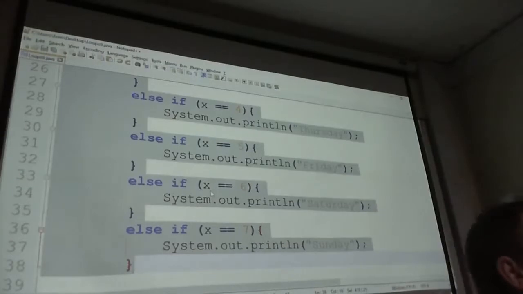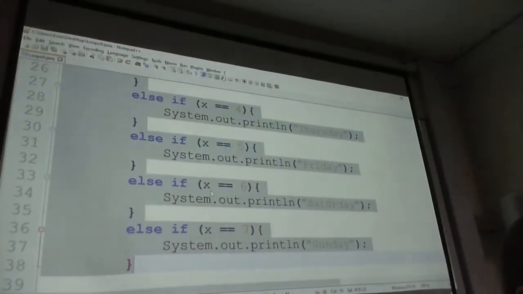Does that make sense? Okay. So that's the end of loops. We are halfway through the semester, a quarter of the way through the year.